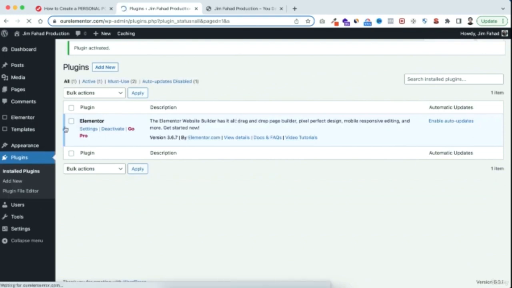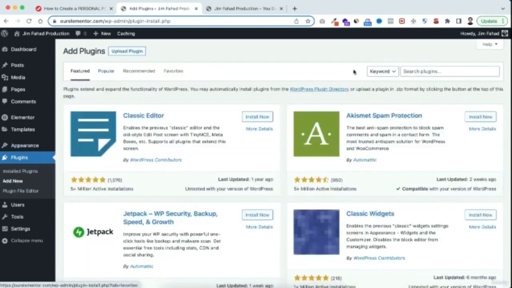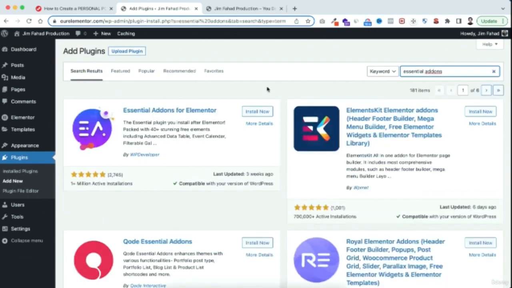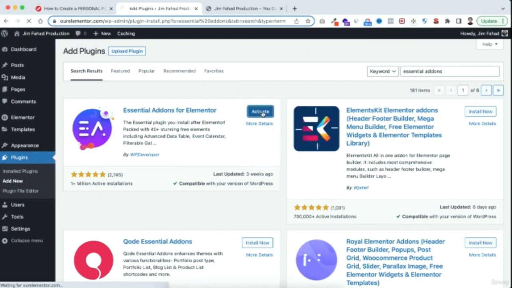Let's now install our next plugin. So to do it, you can click here on this Add New, or you can click here on this Add New button. I'm clicking here, and this time from the search bar, I'm searching for Essential Addons. Here we go. It says Essential Addons for Elementor. Click on Install Now, and then let's activate it.